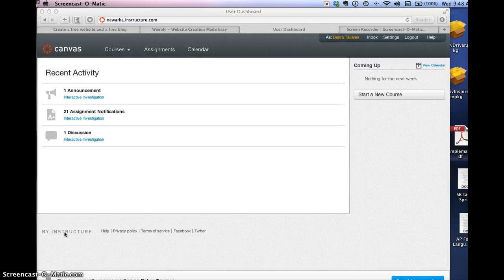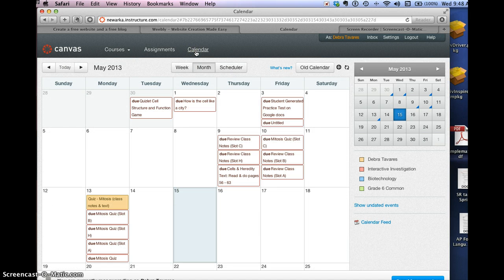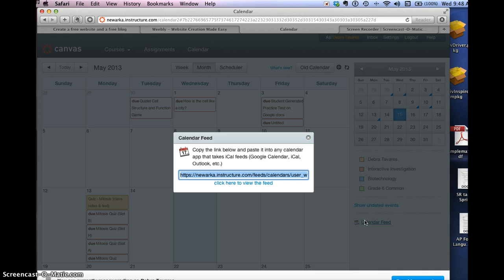This video tutorial will illustrate how to import your Canvas calendar into iCal. So from the landing page in Canvas, go to the Global Navigation tab along the top. Next, click Calendar. Once your calendar loads, you can move along the right side of the screen and click the calendar feed.